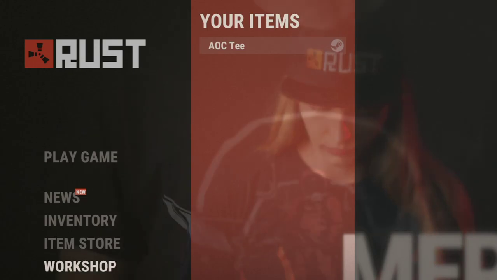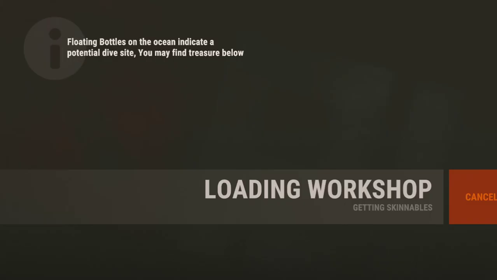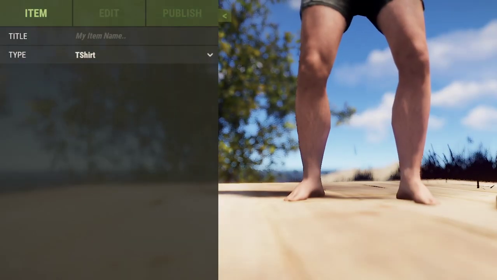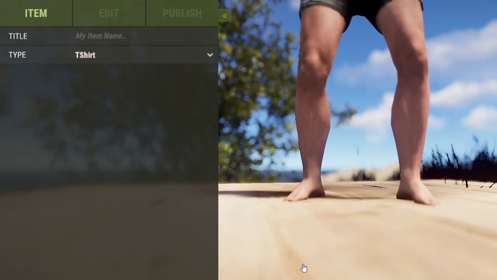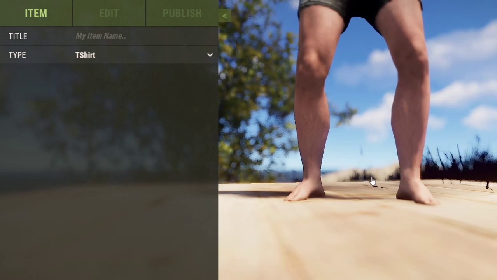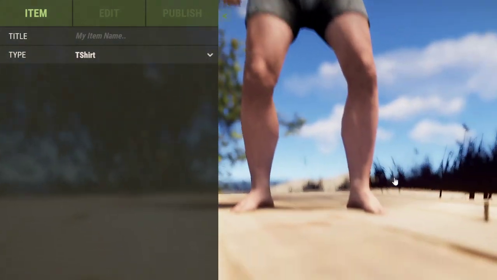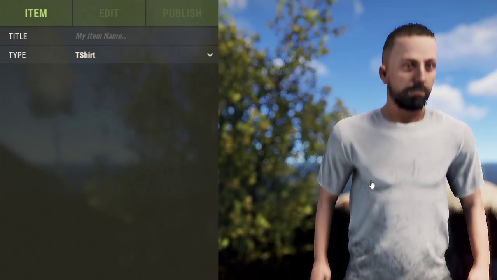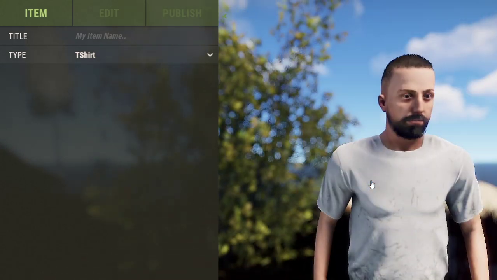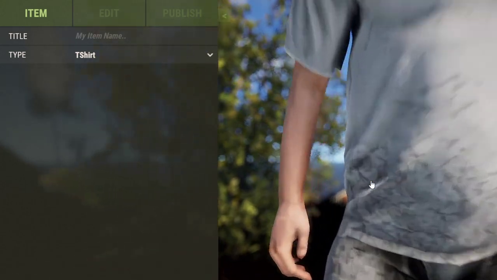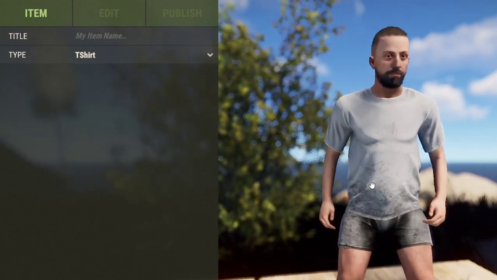Okay, we're going to go into workshop, create new item, and I'm going to be going through the hotkeys too, because hotkeys are key. Using your middle mouse button, press down and you can view around. You can also press Q to go up and E to go down. Or you can press W to go forward, S to go backward.